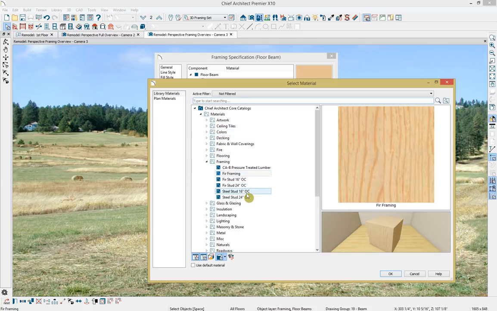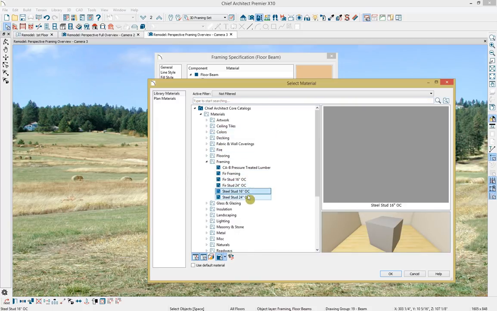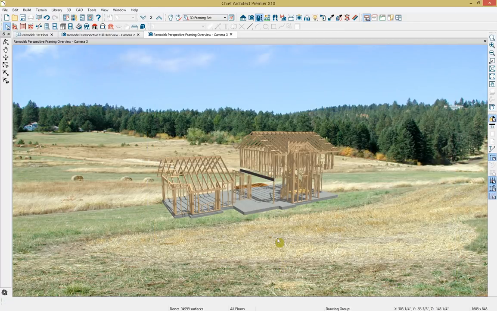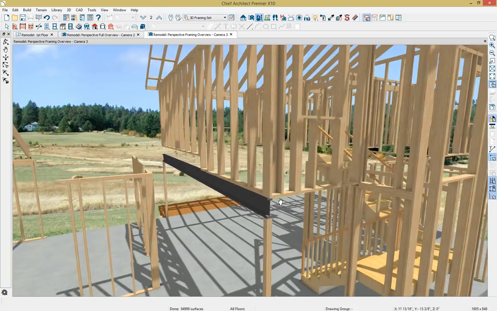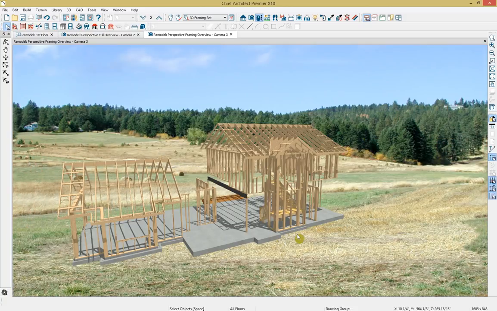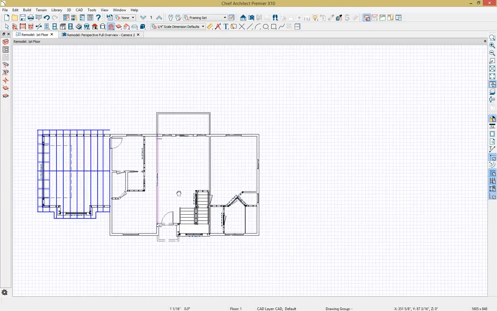let's find a steel stud material. And obviously we're not going to be doing any on center, but it will at least give us the steel material. So if we zoom in, there's our I-beam. Alright, and with that we finish off our framing plan for our addition. I'm going to go ahead and exit out of here.